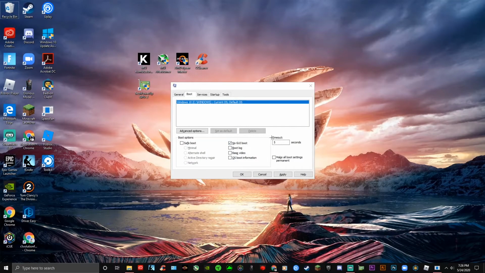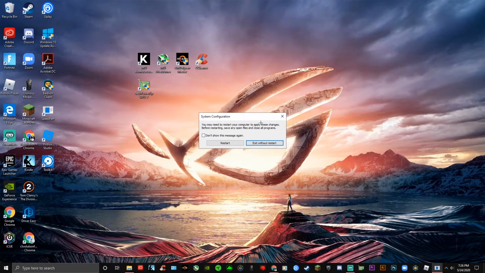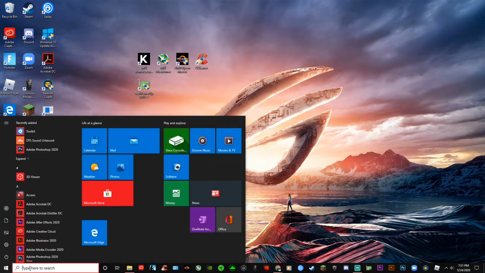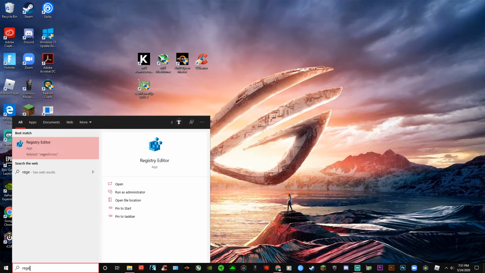Once you guys are done here, you can click apply, and then click OK after that. Once again, we're going to exit without restart. We're going to make our way over to the Windows Registry editor, and this is going to allow us to make sure that games are being selected for best performance. So you can make your way down to the Windows icon on the bottom and type in regedit and click enter.